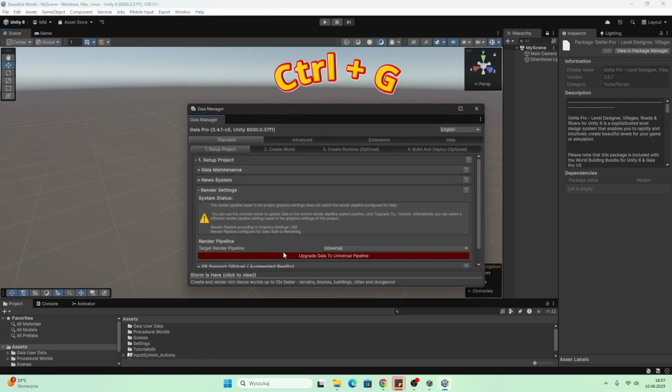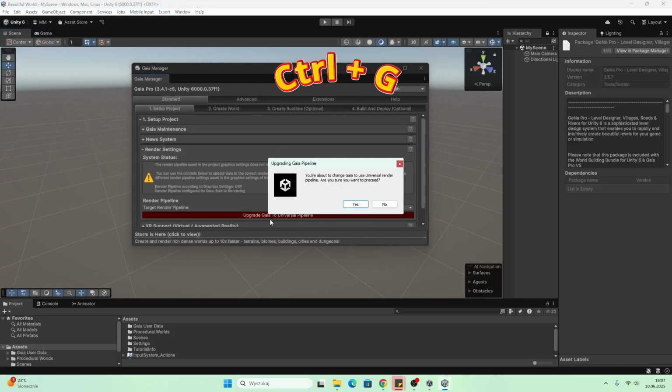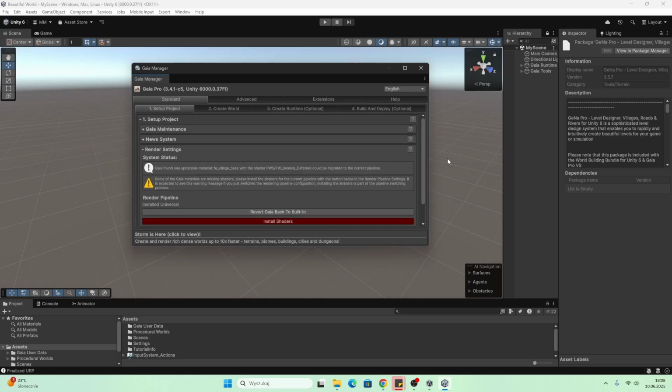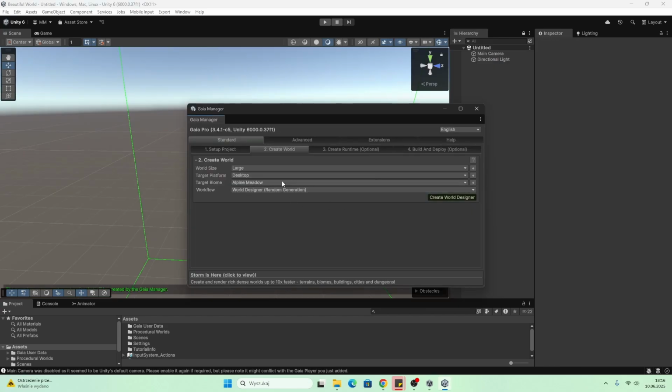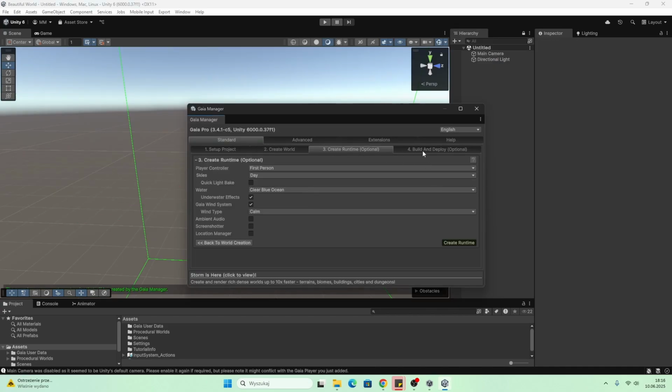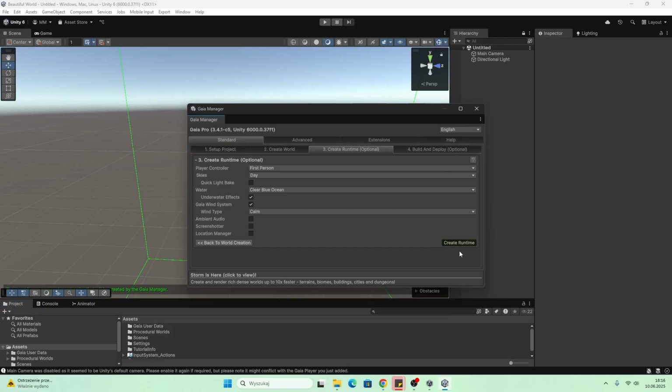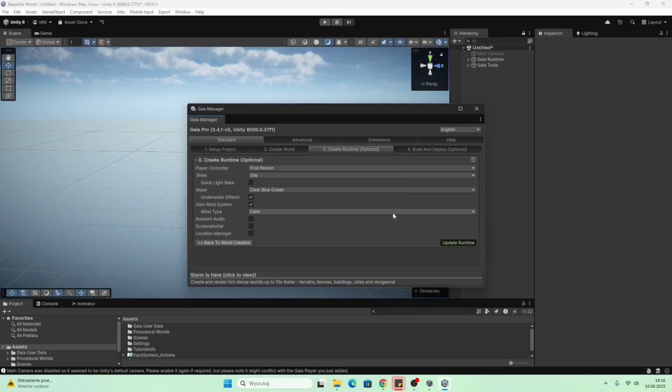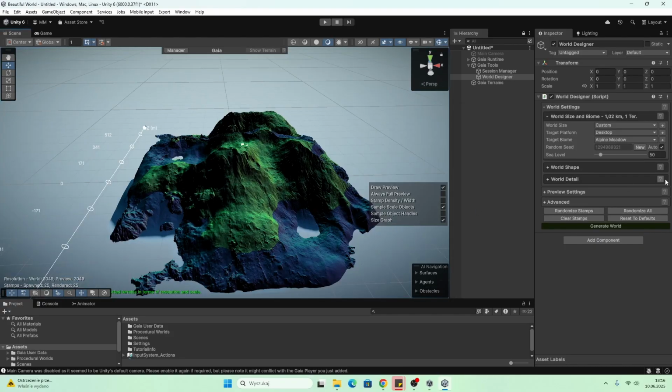Then switch your project to URP and install the necessary shaders. You will see all the required upgrades pop up, usually with a big red button in the panel. In the manager window, you will see options like biome, platform target and workflow. Don't worry too much about them. You can change everything later at any time. Just remember the word biome. We will come back to it soon. Then hit create world. We are done with the boring setup.